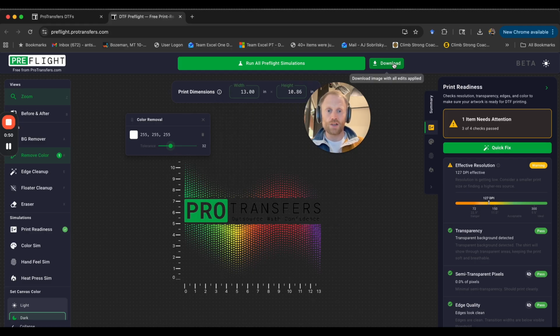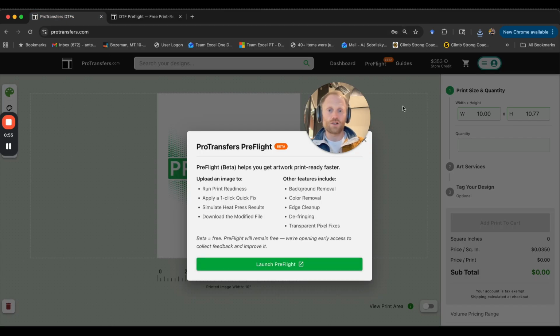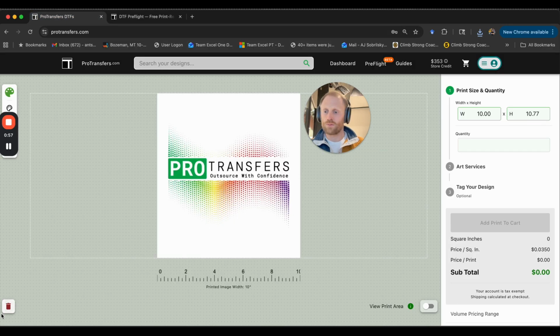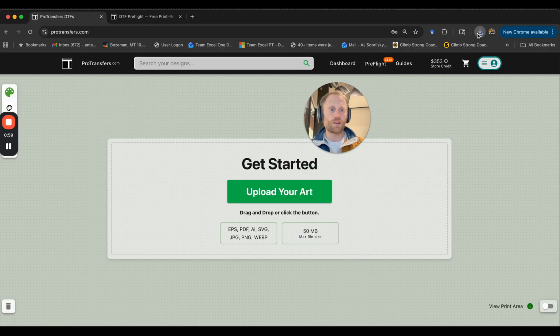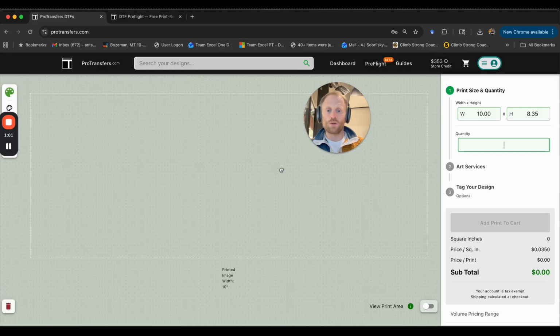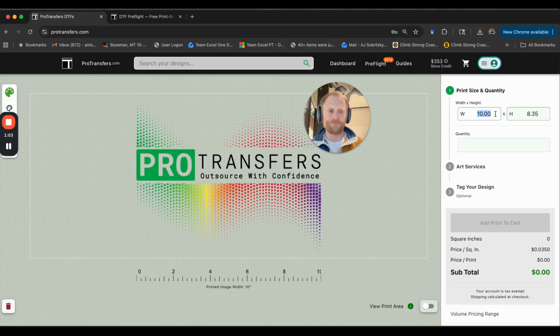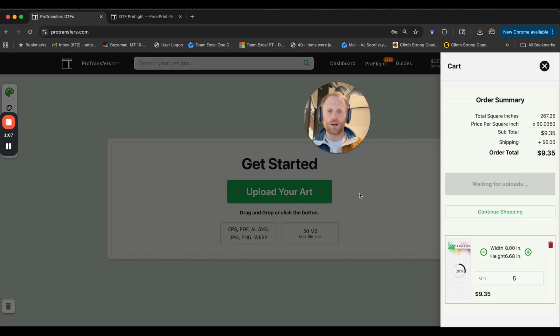And then the next step would be to download. You're going to get that edited image there. Go back to the original site, remove the one you originally dropped in, and then drop in your edited image. Set the size, the quantity, add it to your cart, and you're good to go.